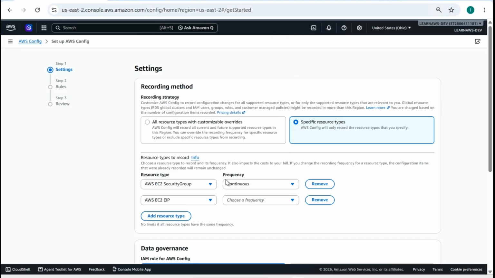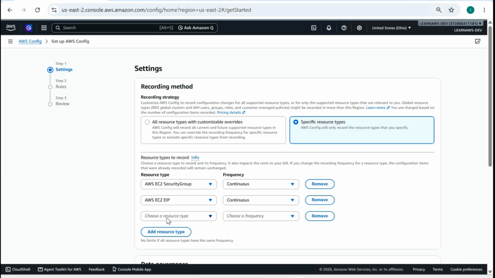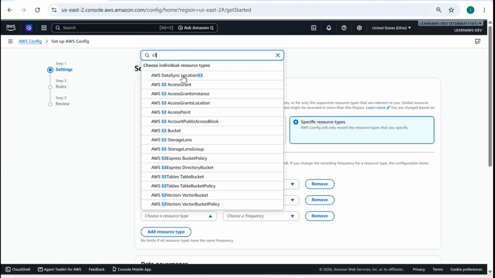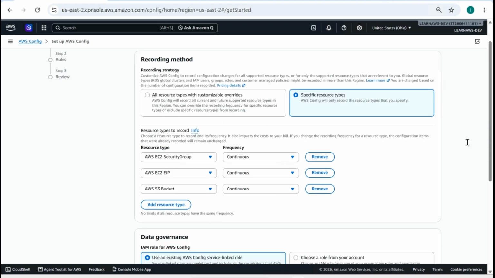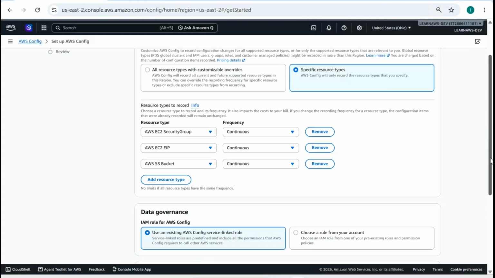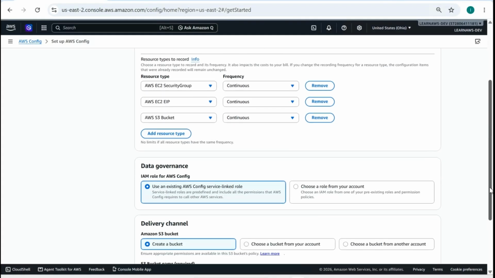Okay, I will just say EC2 elastic IP also. And let me also monitor some more services. So you have quite a lot of individual resources that can be monitored. So I'm just monitoring the S3 bucket also. And if you want to just record everything, you can also do that. It's a global service and you can monitor all of them.